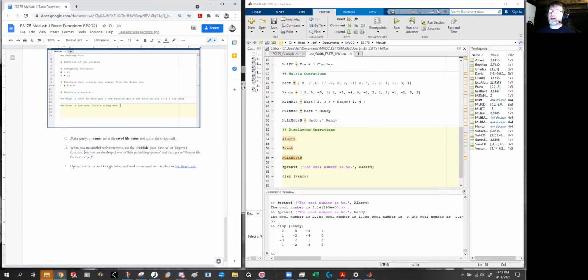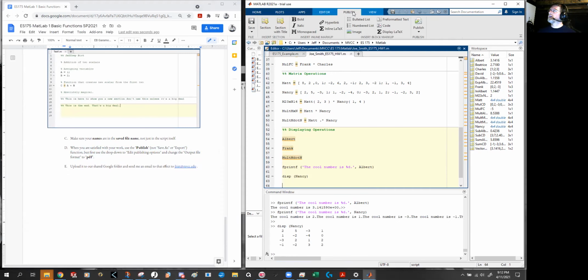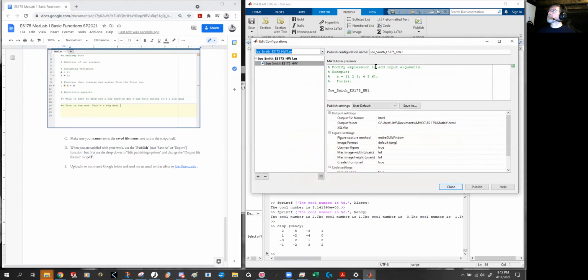Okay, one of the last steps. Now, this might not be available if you're doing the online version. So this is why I always tell you guys to download the stuff and do it locally. We want you to publish it. Okay, right here, publish, and then go over here to publish, and then edit publishing options. Now, the default is going to be HTML. No. PDF. Okay, hopefully make sure you see that.